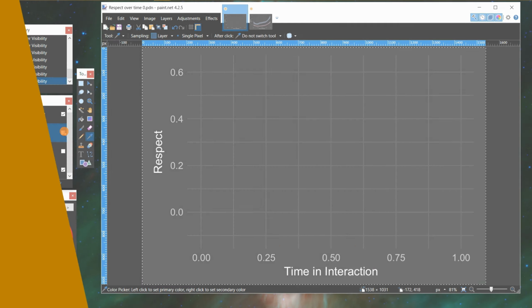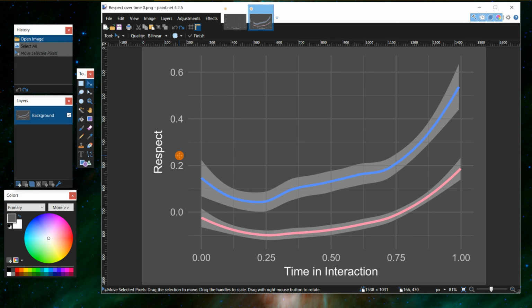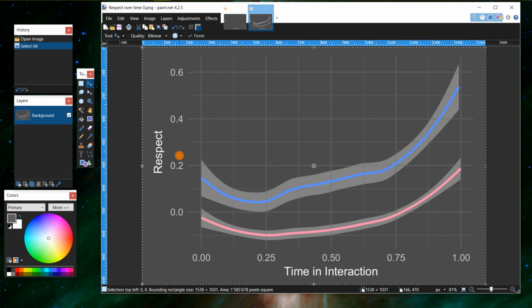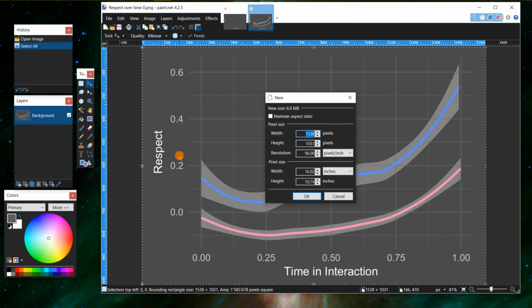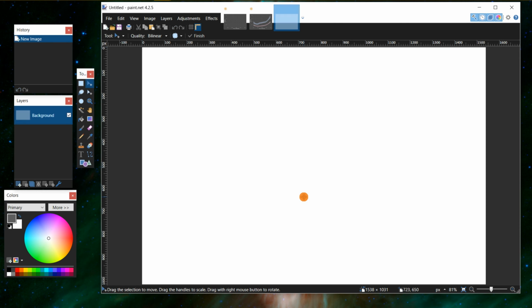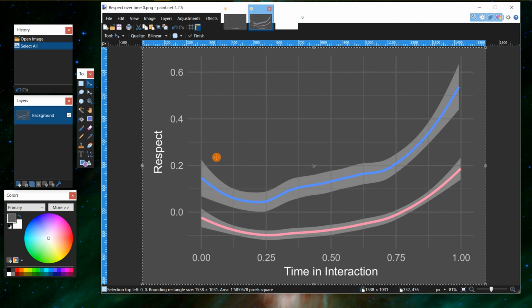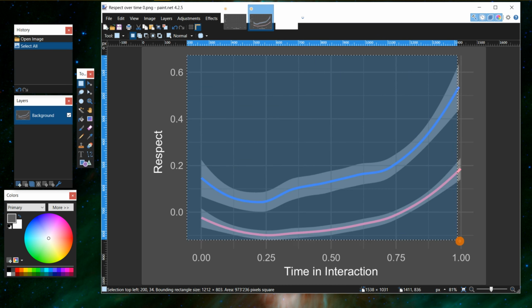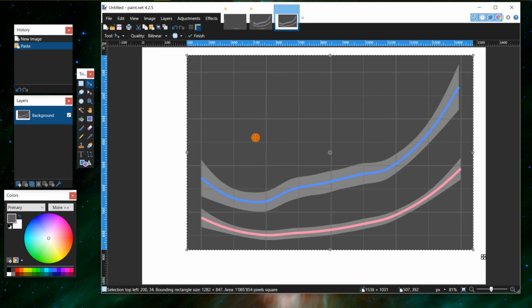Now the foreground has to be separated. To create a new document with the right dimensions, you have to select all with Ctrl A. If you now press Ctrl N, you will have the correct dimensions, so just press Enter. Go back to the original diagram and select just the part you want to animate, so the foreground. Copy it and paste it into the new document.